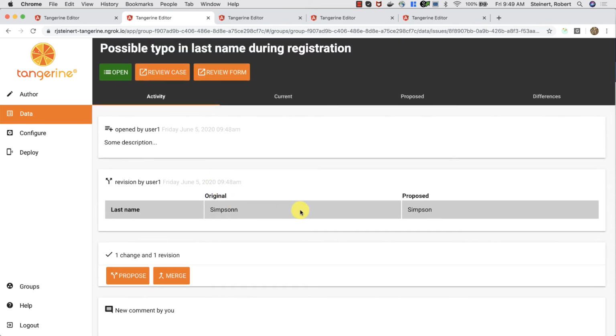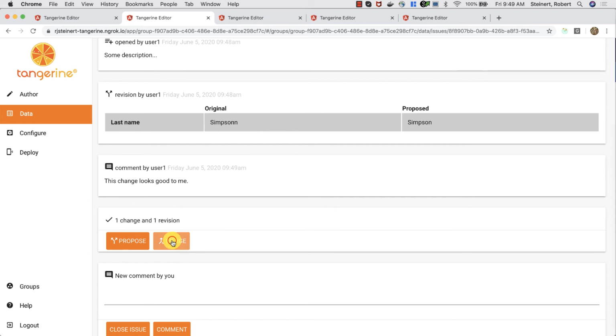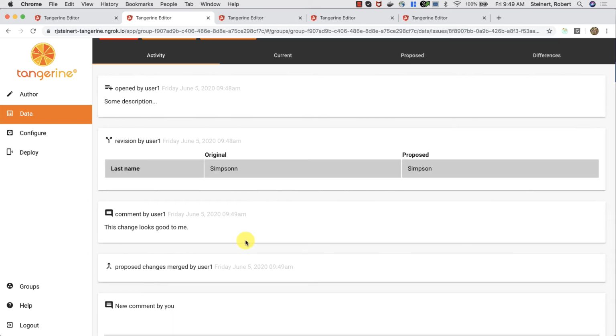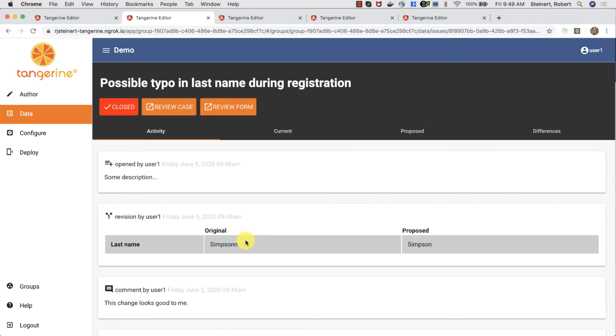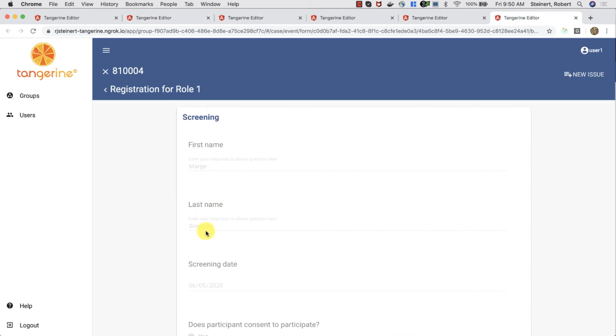So let's say my job was to review issues, and I reviewed this issue, and I said this change looks good. This change looks good to me. I then click the merge button, saves it to the database. And if we then go and review that form, we can see Simpson with one N now. And after the tablet syncs on their next sync, they'll also download this change.